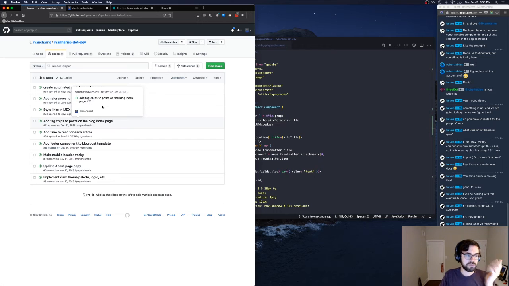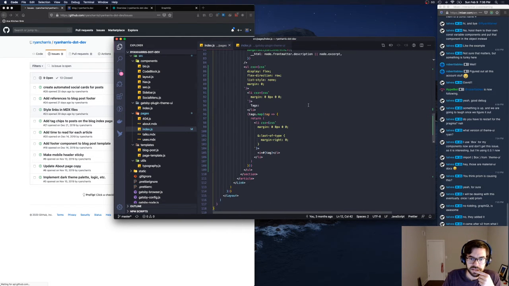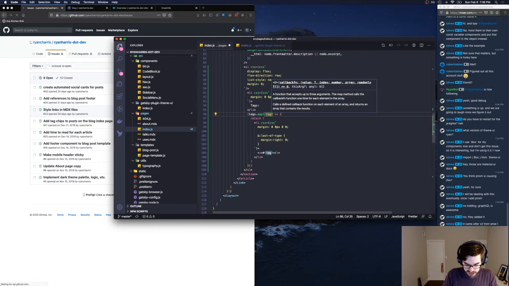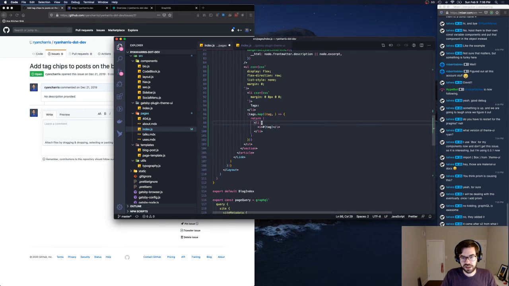Okay, so this issue I said tag chips. I'm actually not gonna do chips because I honestly don't really like how they're styled. You know what we can do here? I want them to be comma separated instead of margin separated. So I'm actually gonna take this style off altogether.